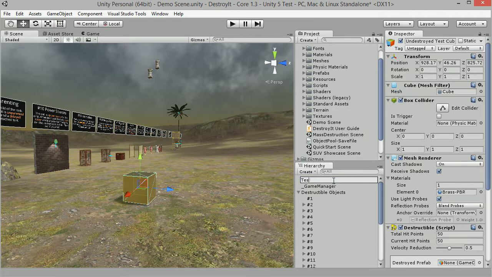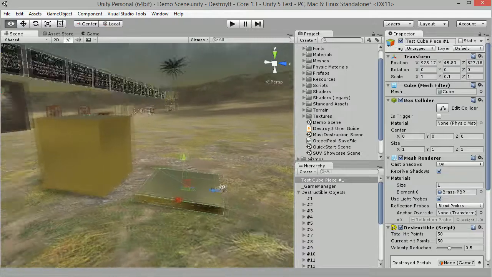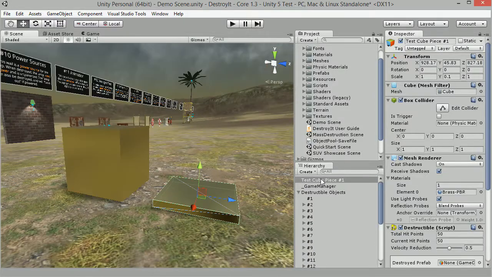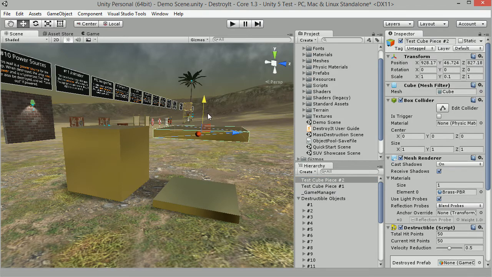when it's destroyed. So here I've duplicated it and called it test cube piece 1. And then I'm going to set the scale on this so that it makes up one of our walls. It's going to be 0.1 for the scale, and I'll have to tweak this as I go. Basically, I'm going to build a box so that all the pieces of this cube will fly apart when it's destroyed.